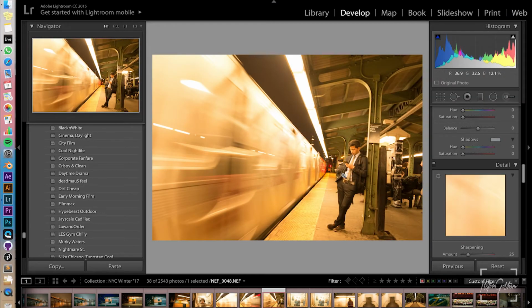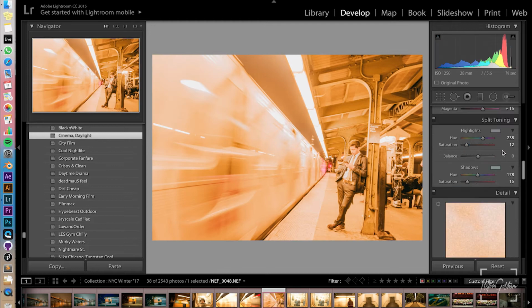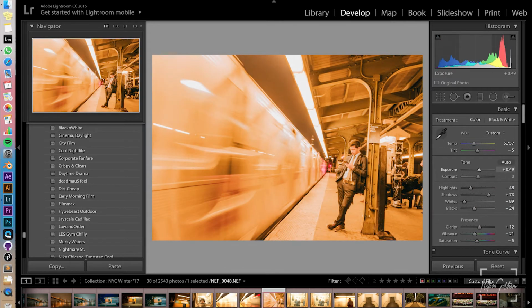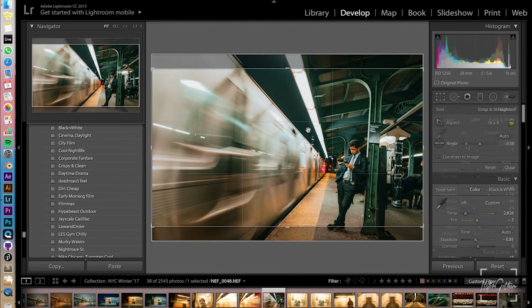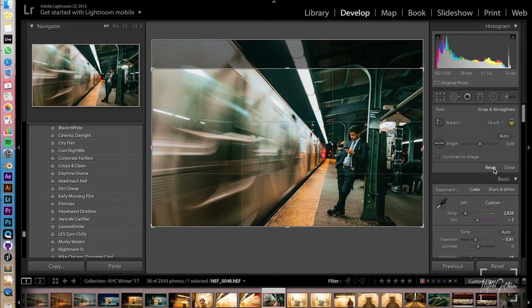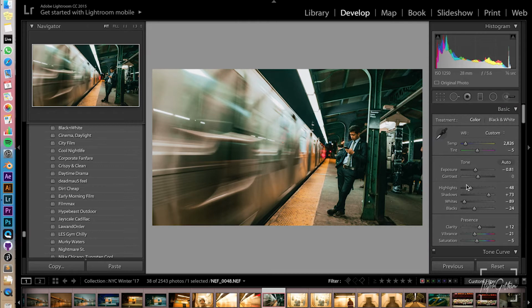I like the subject who is standing right here. I'm not sure about the color space just because it looks a little hot. So I'll take some of the exposure out just a little bit. Let's see if I throw a crop on that. How does that look? That's actually not too shabby.